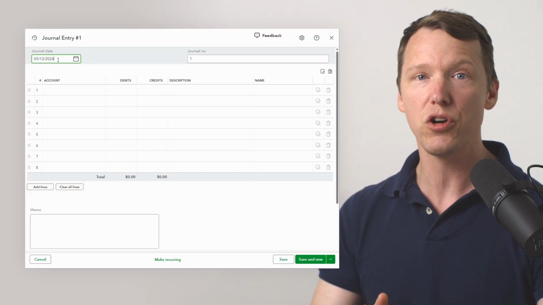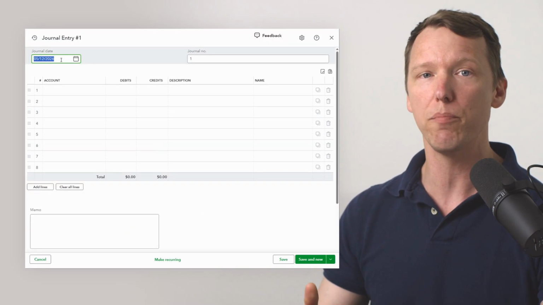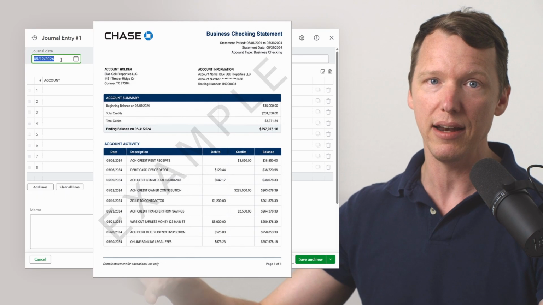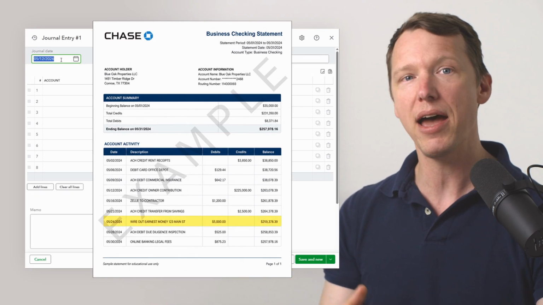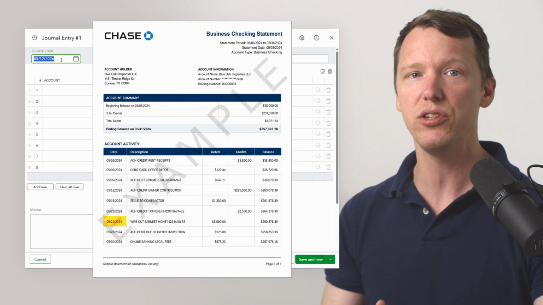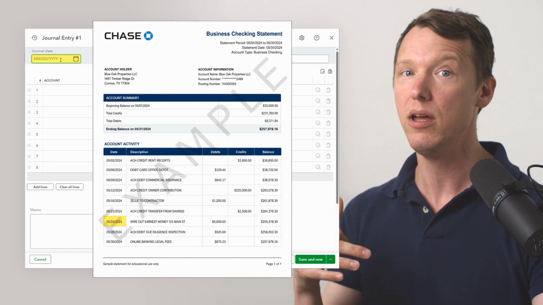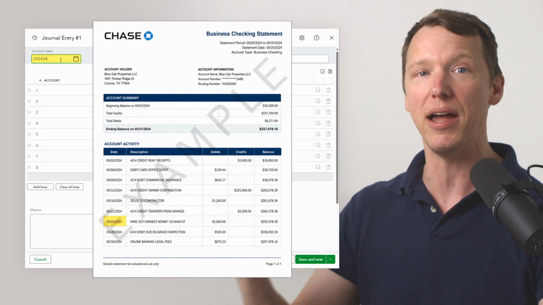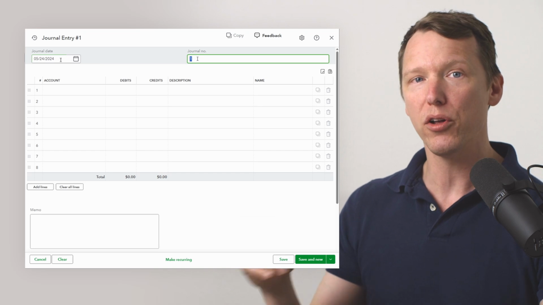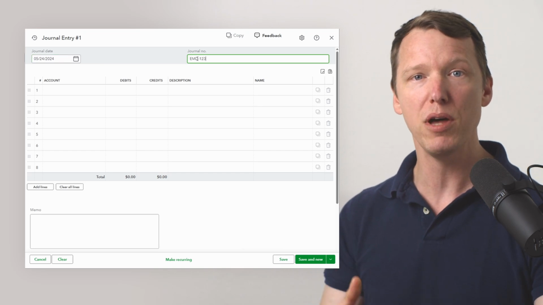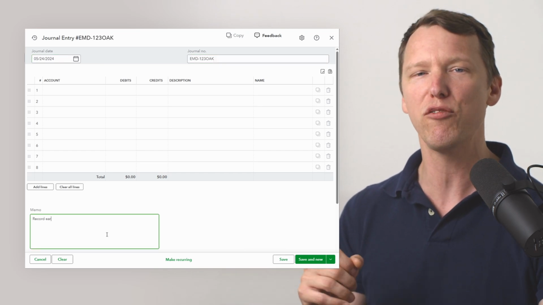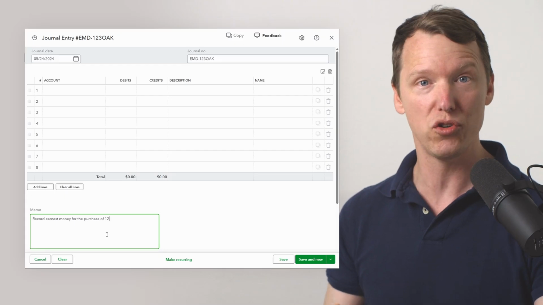Set the date of the journal entry to the date the earnest money cleared your bank. Look at the statement if you need that. This is important because later when we match to the bank feed, QuickBooks will have a much easier time finding the match if you use the date that the money cleared the bank. For the journal number, I'll use EMD 123 Oak. For the memo, I'll write to record earnest money for the purchase of 123 Oak Ridge Drive, okay?